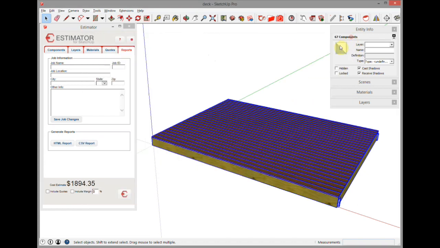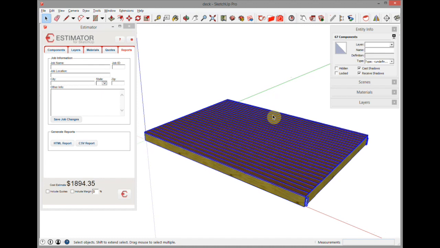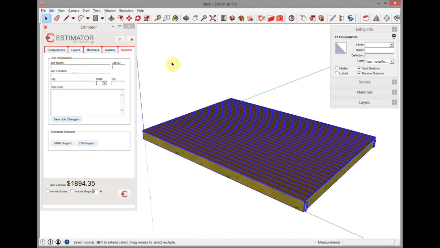Okay, that is a quick tutorial on how to use components and Estimator for SketchUp. Thanks for watching.